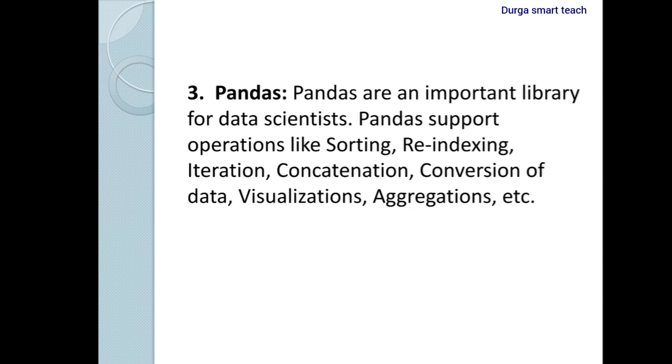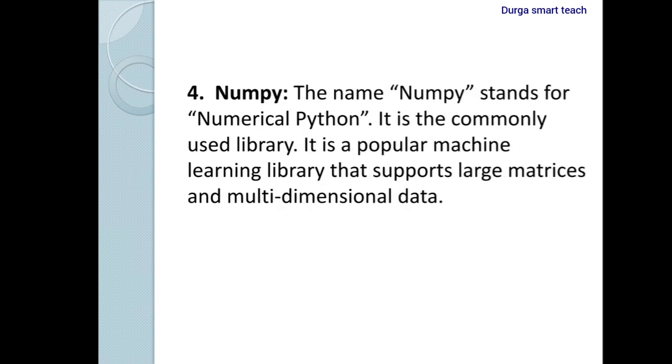Next one is Pandas. Pandas is used by data scientists. Pandas supports data operations like sorting, indexing, iteration, concatenation, etc. Next, NumPy is mainly used in arrays. It supports multi-dimensional arrays.